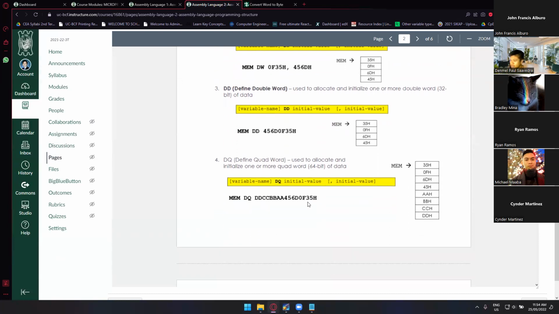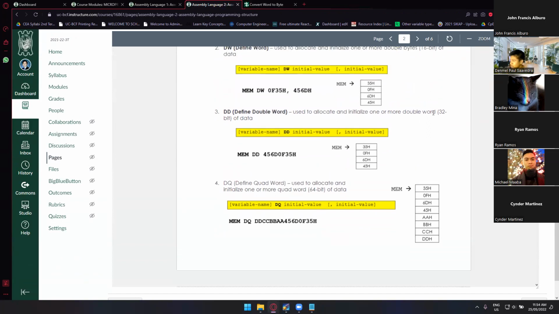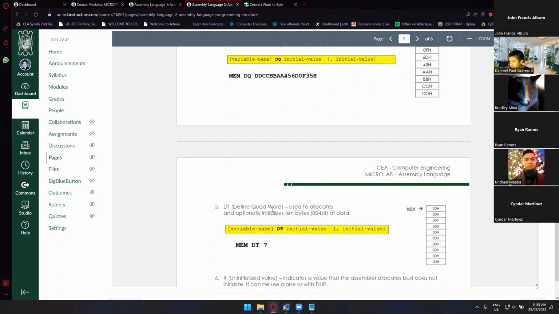And then for DQ, from 32-bit it will give us a maximum of 64-bit. So from 8 characters, this one now has a total of 16 characters. And again, regardless of how many characters we have in here, we can only store 1 byte in each cell. So upon storing those characters or hexadecimal values, we have 35, 0F, 60, 45, etc. This is the largest that we can store.